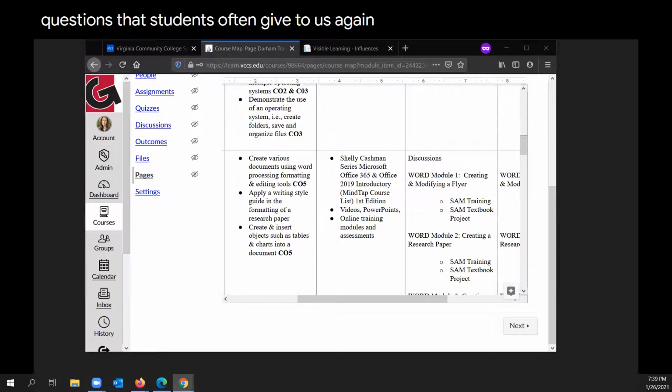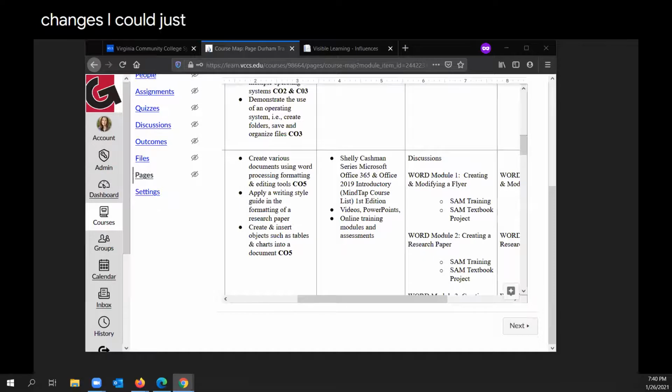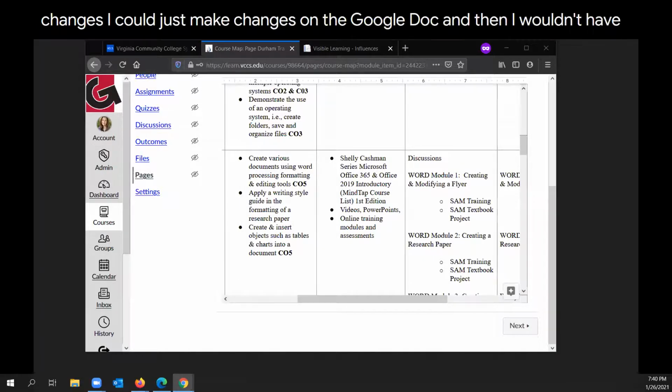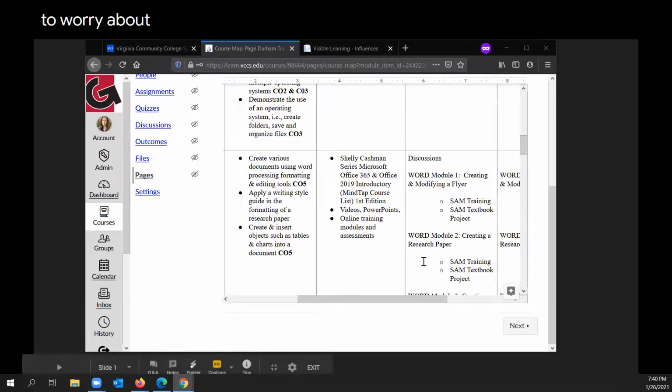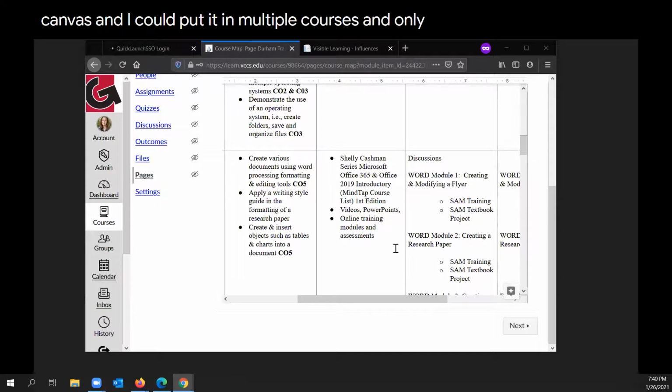So again, I used a Google Doc and I embedded this inside of Canvas so that if I needed to make changes, I could just make changes on the Google Doc, and then I wouldn't have to worry about making changes in Canvas and trying to keep it updated in Canvas, and I could put it in multiple courses and only change it once.